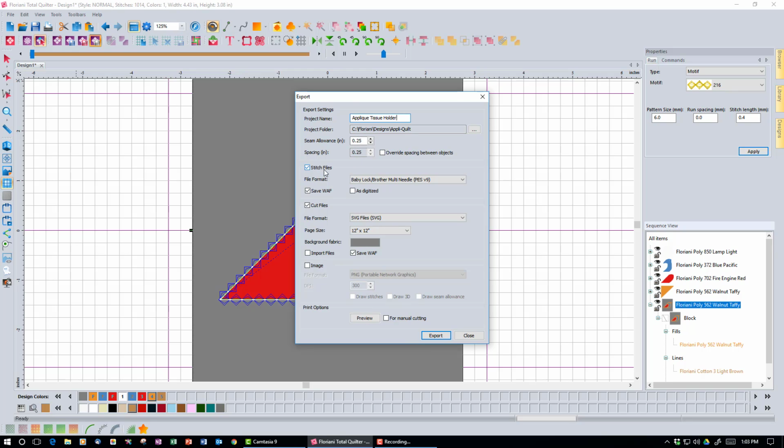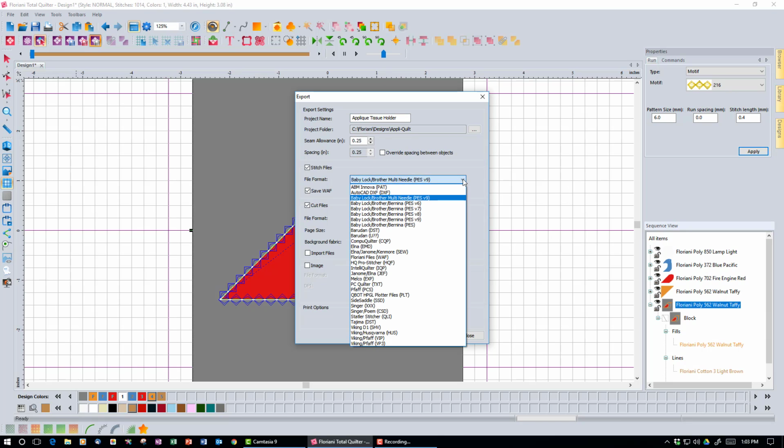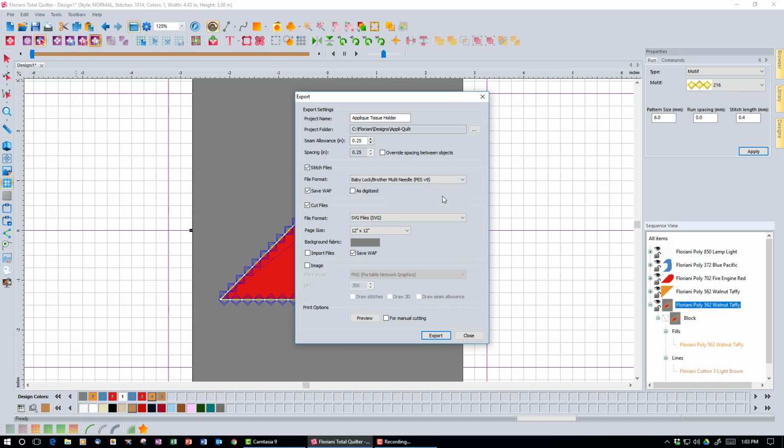You want to make sure you generate stitch files. Here in this file format, you want to choose the format for the machine that you have, and you can do that by clicking the down arrow here. I'm going to go ahead and leave it on Baby Lock Brother Multi-Needle because that's what I have.